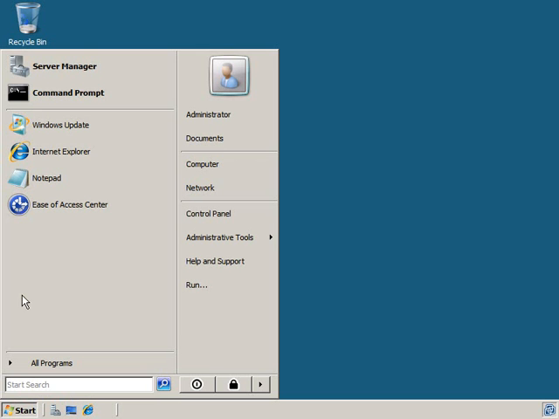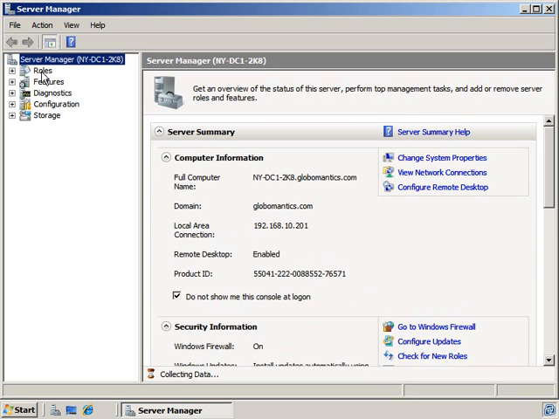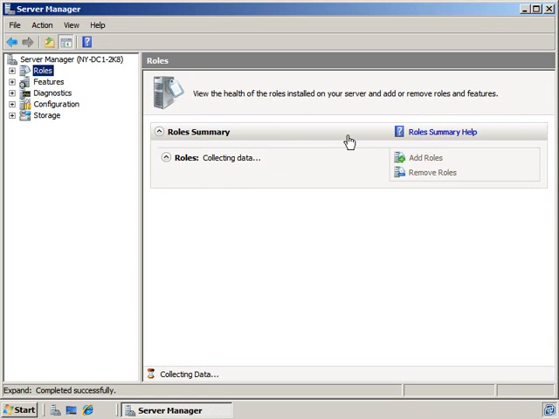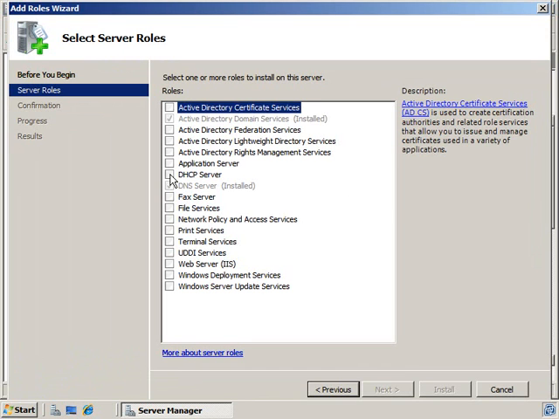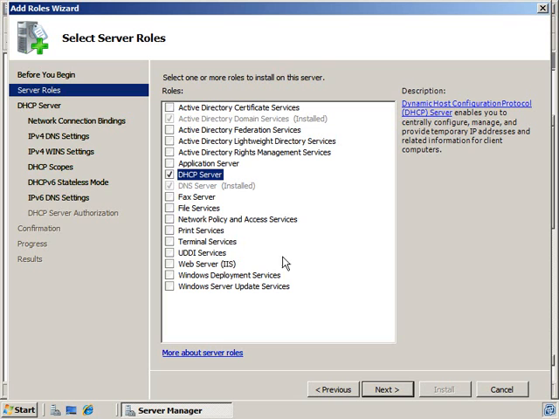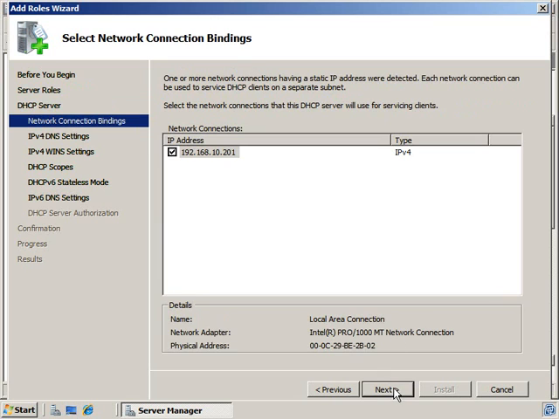So I'm going to click on Start, Server Manager, and then in the Server Manager, I'm going to go ahead and click on Roles, and then I'm going to add a role. So you'll see right now that we have Active Directory Domain Services and DNS, so we have those two in place. I'm going to go ahead and add a role, and the role I'm going to add is DHCP. Then I'm going to click Next. Here's just your typical introduction screen. Next. Here's the network card we want to bind DHCP to, meaning this is the card. It's the only card in the computer, but the one that we're going to communicate to DHCP clients with.